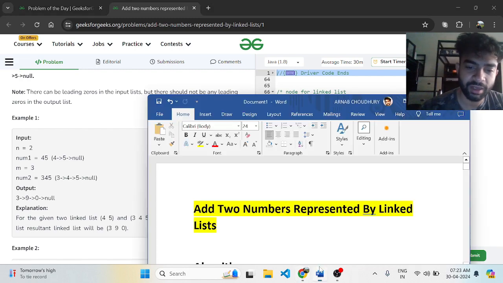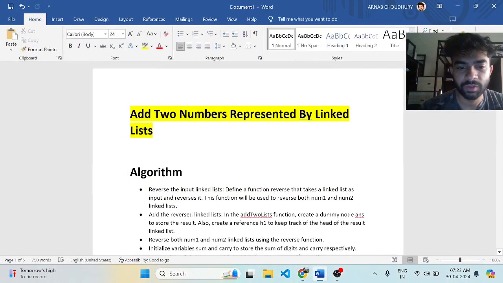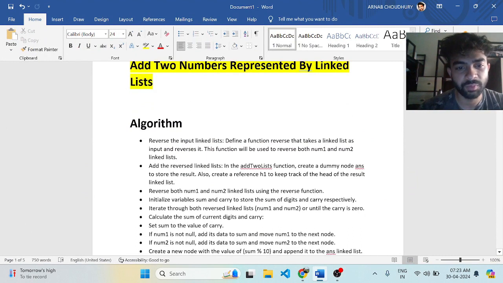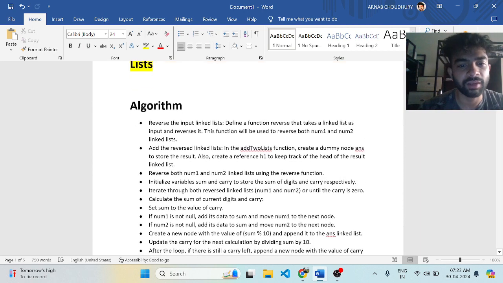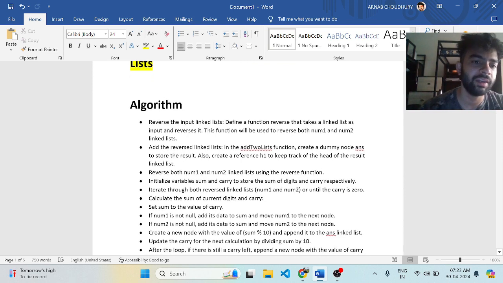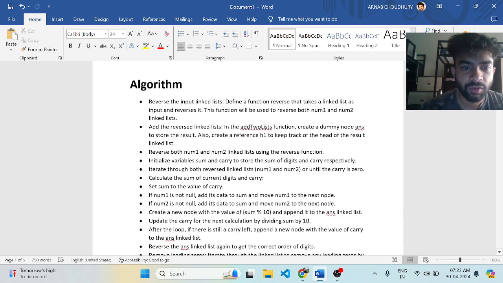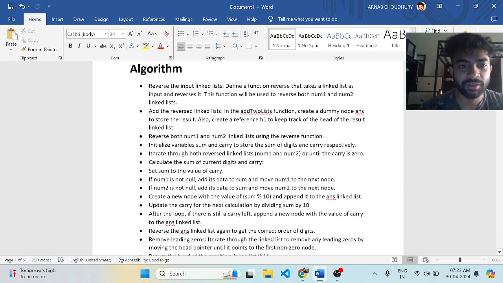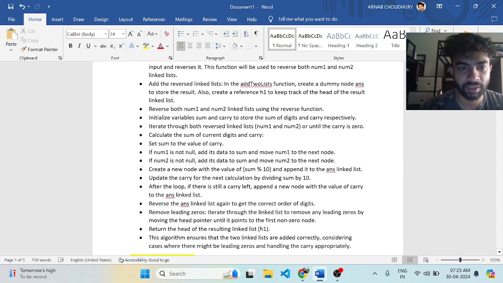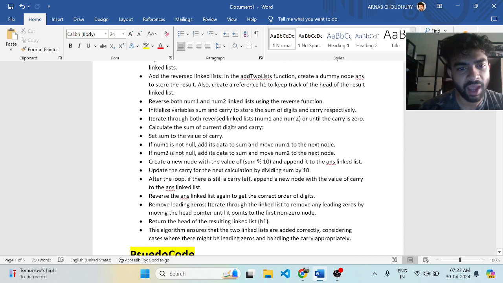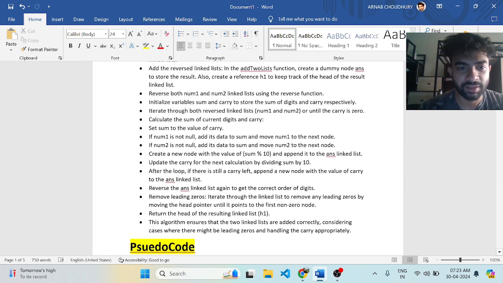For understanding, I've written the algorithm over here. First, we have to reverse the input linked list: define a function reverse that takes a linked list as input and reverses it. This function will be used to reverse both the num1 and num2 linked lists. Then we add the reversed linked lists in the add to list function. We reverse both the numbers using the reverse function, initialize the variables sum and carry to store the sum of the digits and the carry respectively, and iterate through the linked lists.